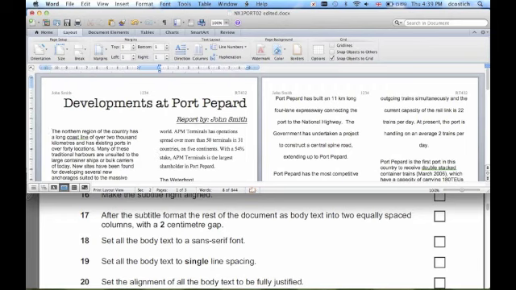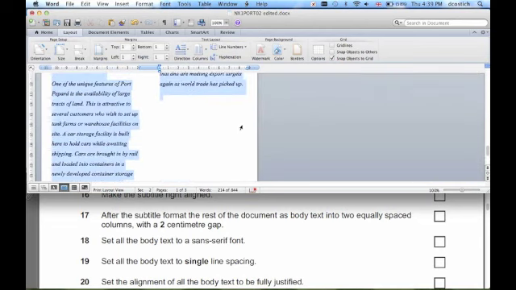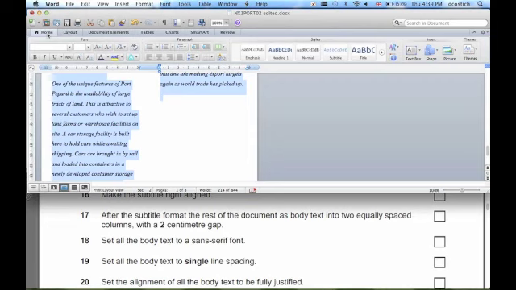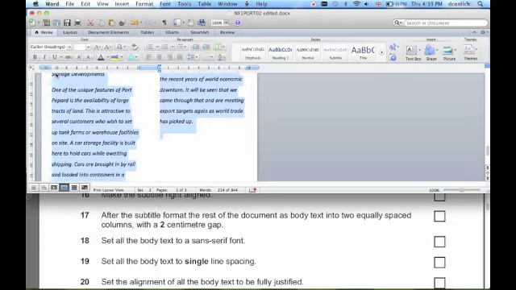Body text should all be sans serif font, so I select everything from the beginning to the end of the document to a sans serif font. Click Home, let's choose a font. Calibri is a good sans serif font.